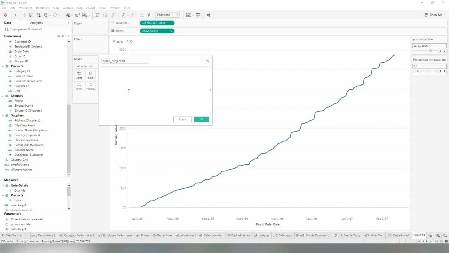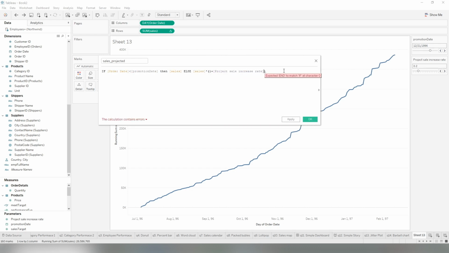With the formula to calculate this projected sale, we say if the order date is before the promotion day, then nothing happens. So we keep the original sales. Otherwise, else the sale is going to increase. So our new sale will be sales multiplied by this projected rate, sale increase rate. So that will be our new sale. Okay. We put end in the end.